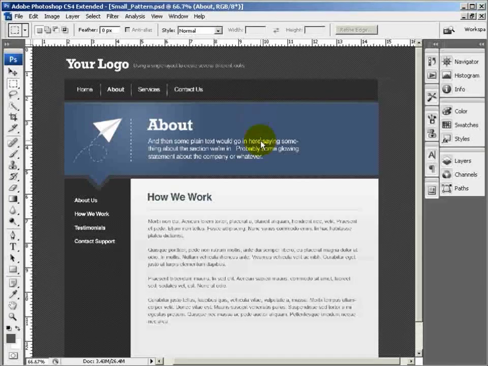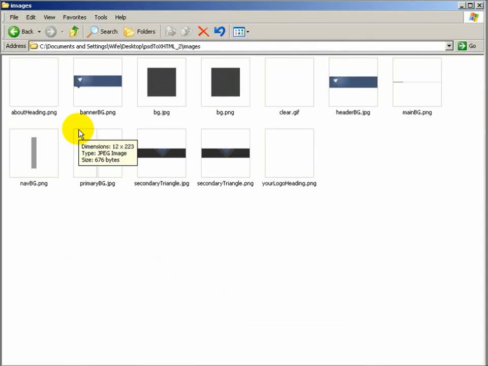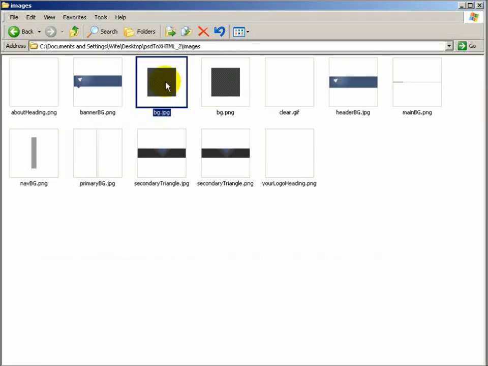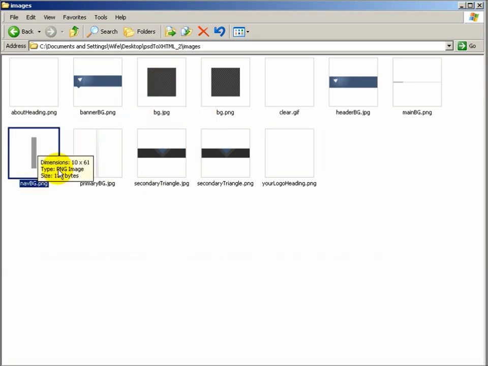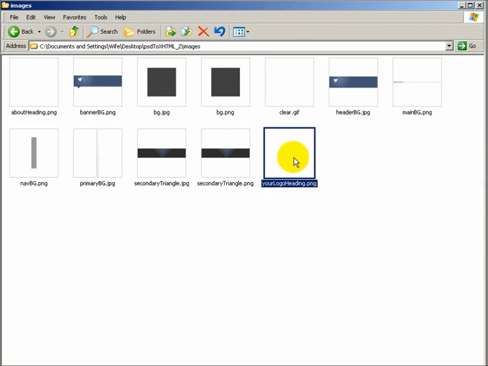So the next step is I've cropped everything out. I've saved them as images. Let's take a look at what I have. Once again, here's my banner background. We have our background for the website. We have our navigation background. Remember the triangle that I told you about? That's the triangle for the sidebar. And our logo. Very simple stuff.